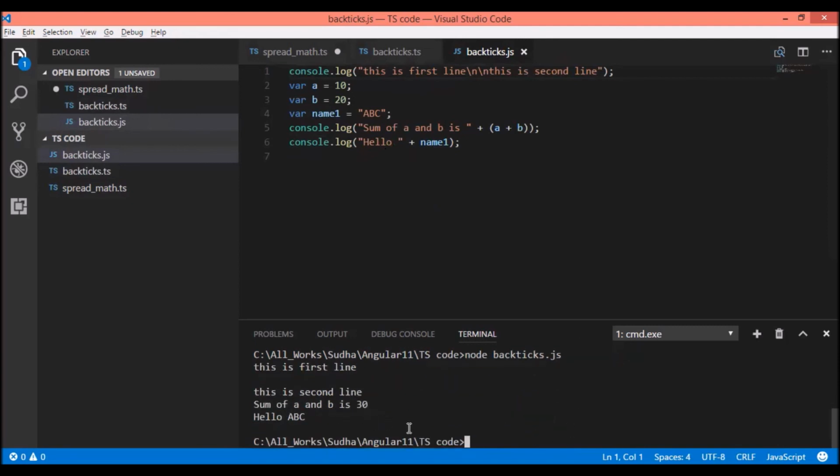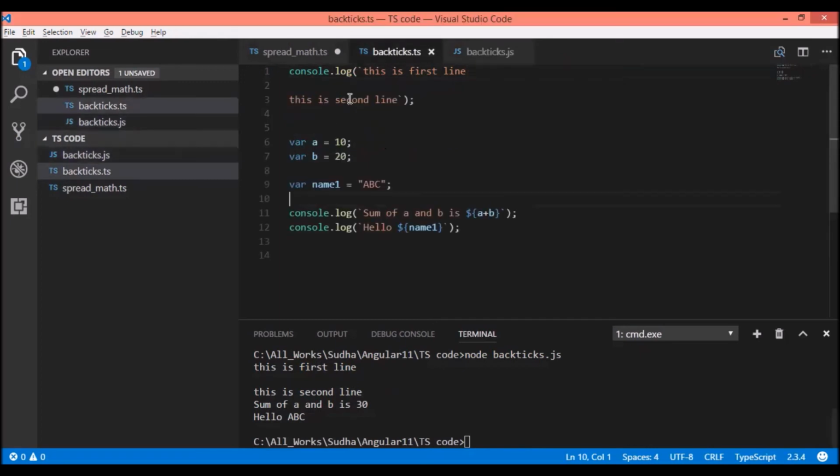Yes. As you can see the output, this is the first line. This is, oh, no need for new line character. Sum of A and B is 30. It will calculate that. It will evaluate this expression also, and it will replace the variable name with the value of this variable.